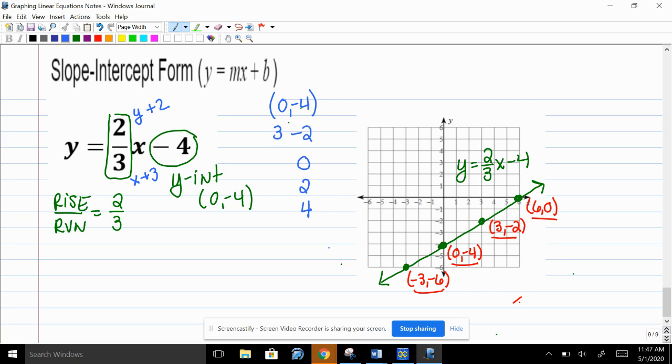0 plus 3 is 3. 3 plus 3 is 6. 6 plus 3 is 9. 9 plus 3 is 12. So there are some ordered pairs. Now you'll notice (3, -2) and (6, 0) we already had. We had them there and there.